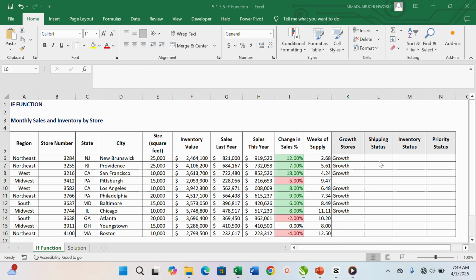Now, we want to work on our shipping status. We are going to work with the size in square feet and the weeks of supply. The weeks you supply this product and the size of the store you supplied, because you are talking about your stores. Now, we want to know whether there is need for us to bring more goods depending on the sizes of the shop.